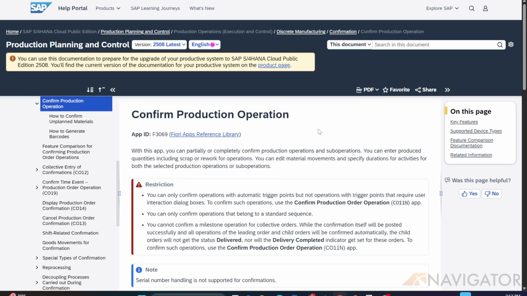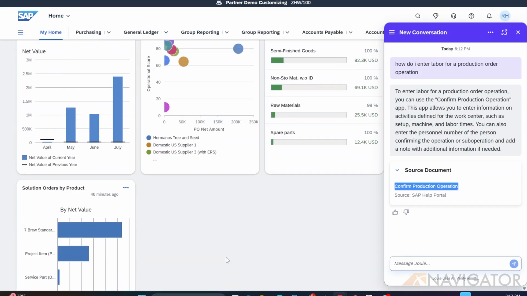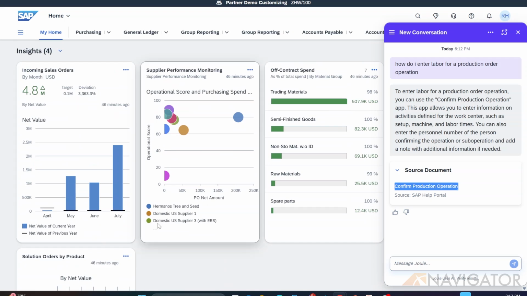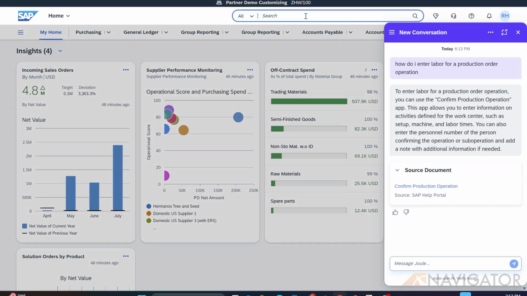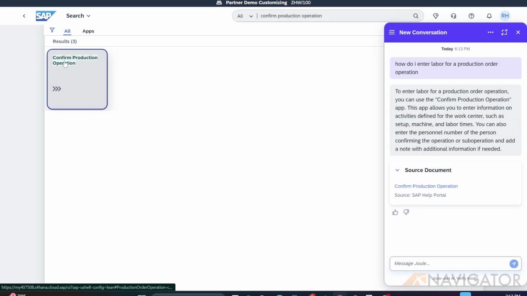So this is bringing us out to the help portal, giving us a lot of different information about this particular application itself. If I wanted to access that application and I didn't have it anywhere on my desktop, this is my Launchpad, as you can see, I can go into the universal search and just type that in. Say I want to confirm a production operation. Click enter. It brings me to that app and I'm able to get directly into that app.